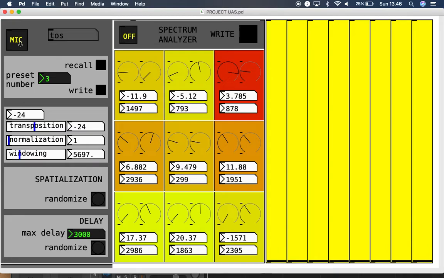There. So if you're satisfied with all the sound manipulation that it produces, then you can write. For example, I want to write in preset number 4. I want to name it, for example, sky blue, whatever, to remember the particular sound that it produces, and then click write.